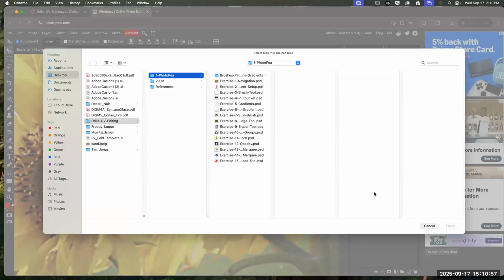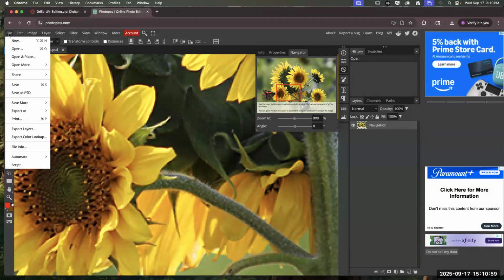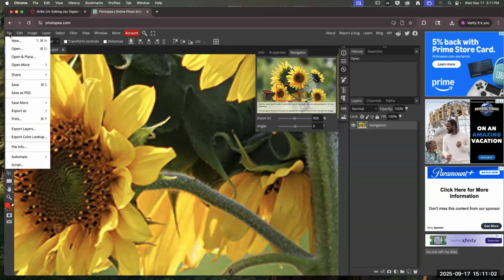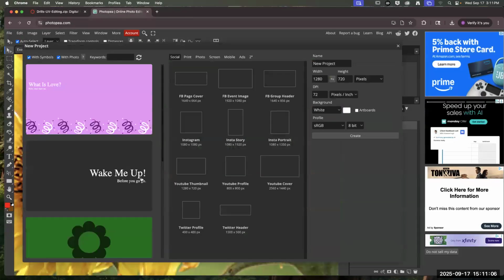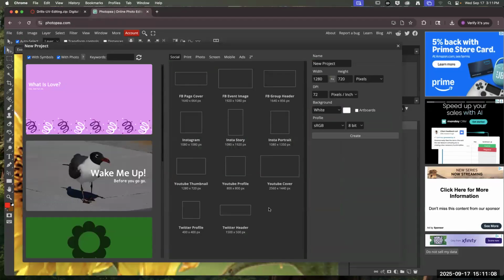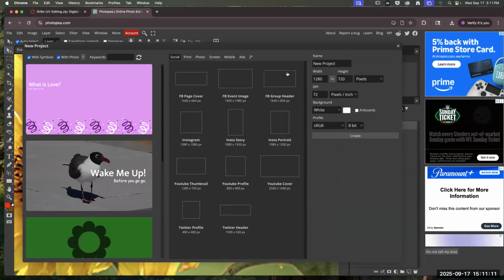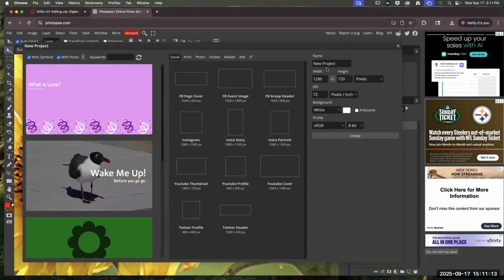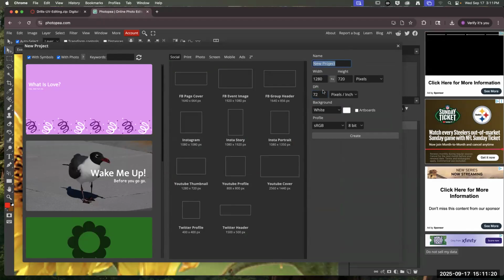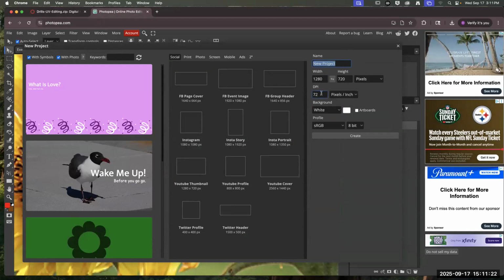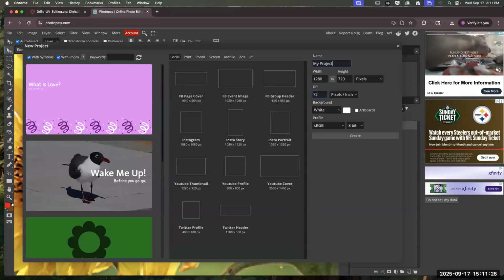Let's talk about setting up a document of my own. To set up a new document in Photopea, I'm going to go to File and then New. It's going to give you a bunch of options here. These are kind of like templates. We really just want this one over here on the right. The first thing is I can give this a name, otherwise it just defaults to new project. So I'll call this my project. Next is I can set up dimensions.